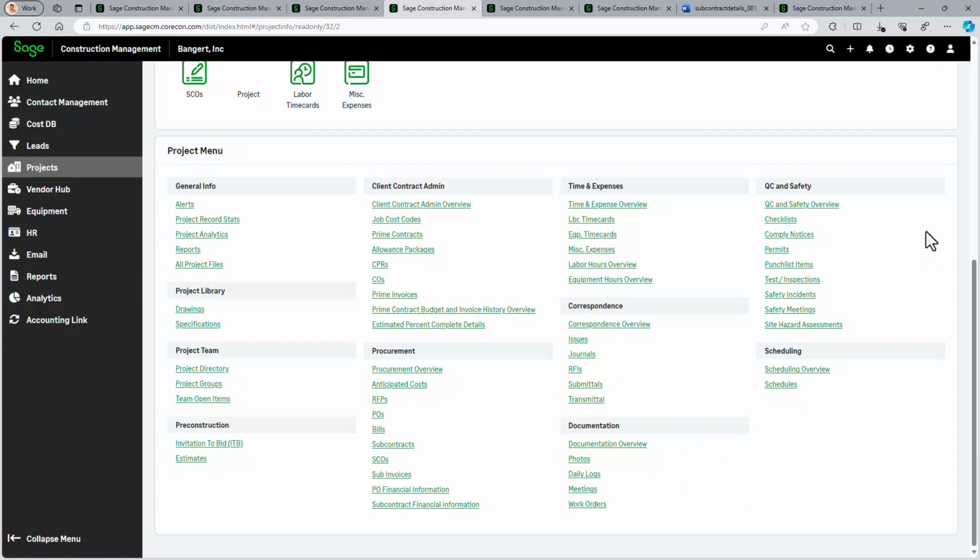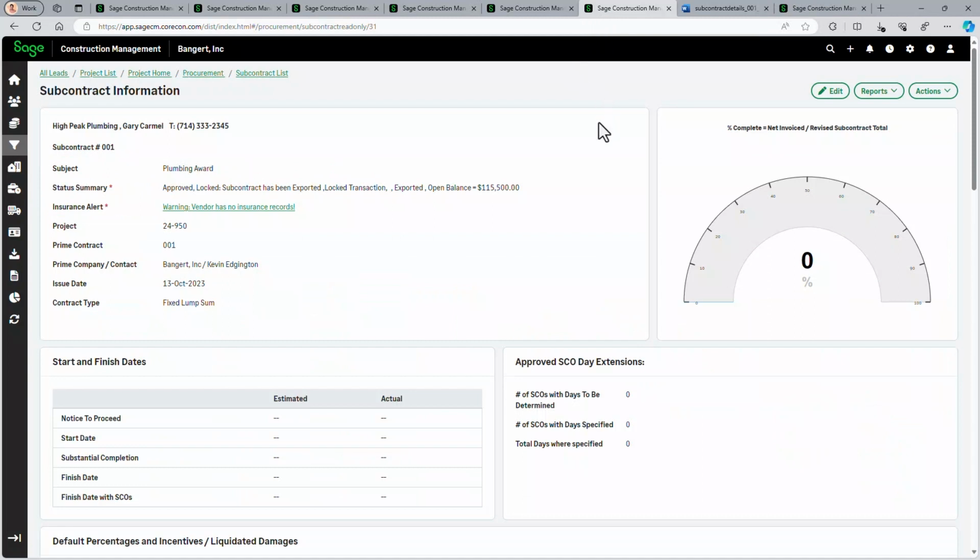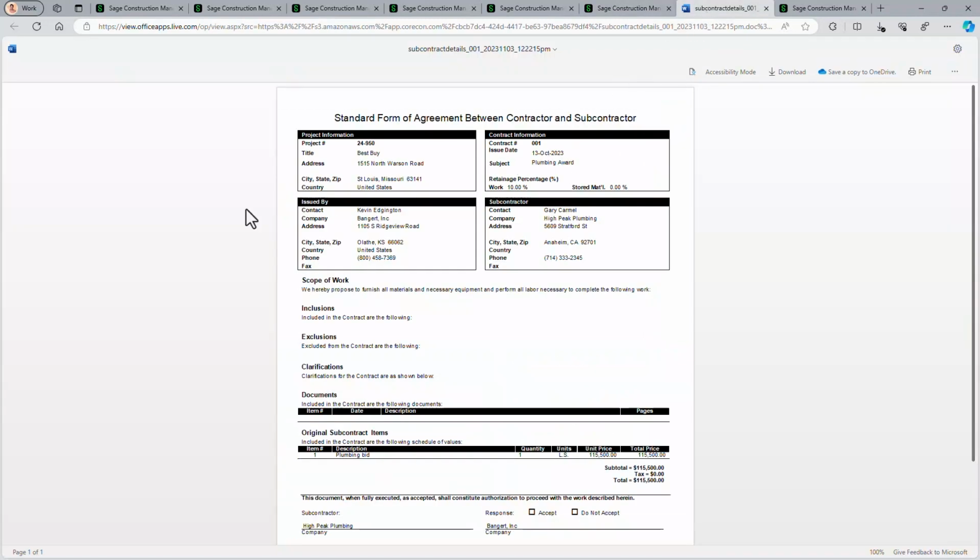And even when we're managing the project, we can use Sage Construction Management to manage things like the schedule. Built into Sage Construction Management is a scheduling tool very much like Microsoft Project. When we talk about things like subcontracts, change orders, purchase orders, the overall procurement, when you send out a document such as a subcontract or change order, there's a forms tool that lets you build these in Microsoft Word that are very, very easy to navigate and use.